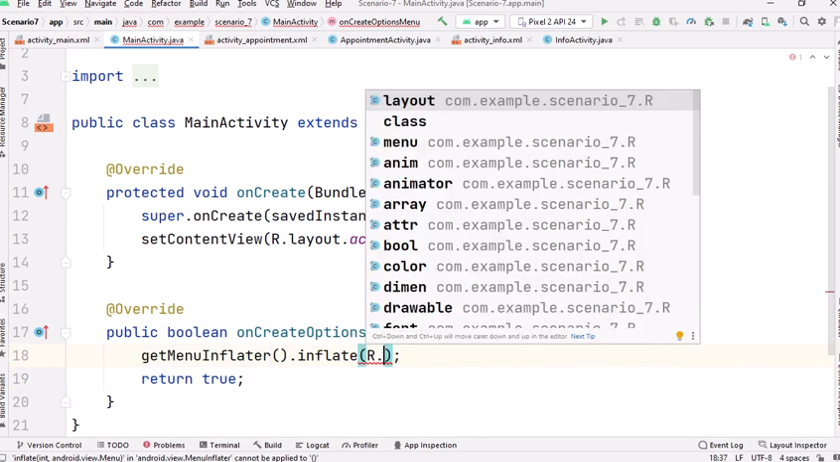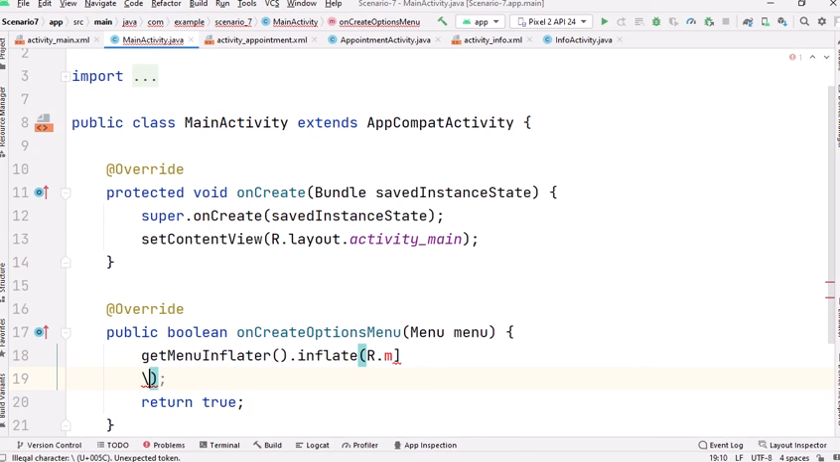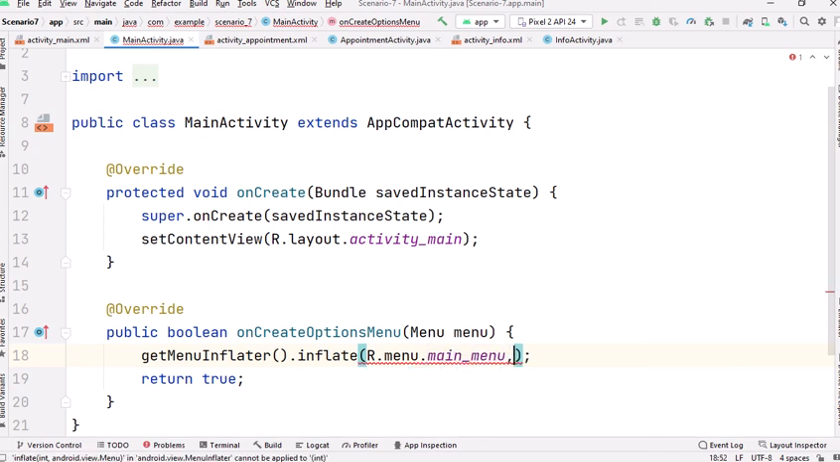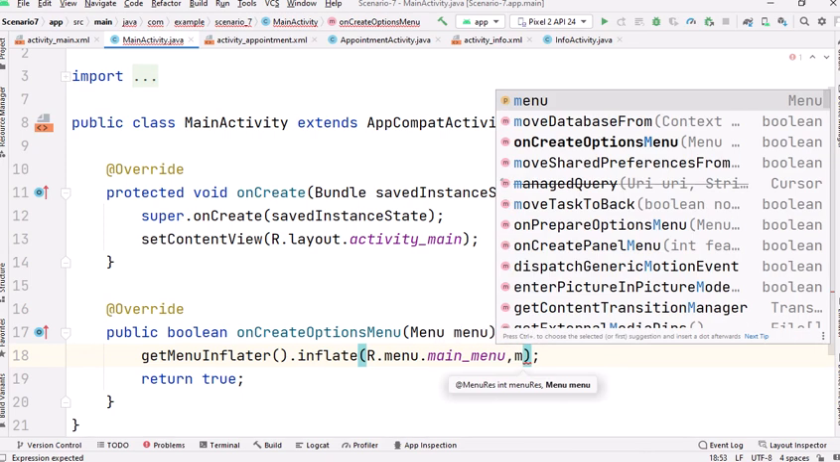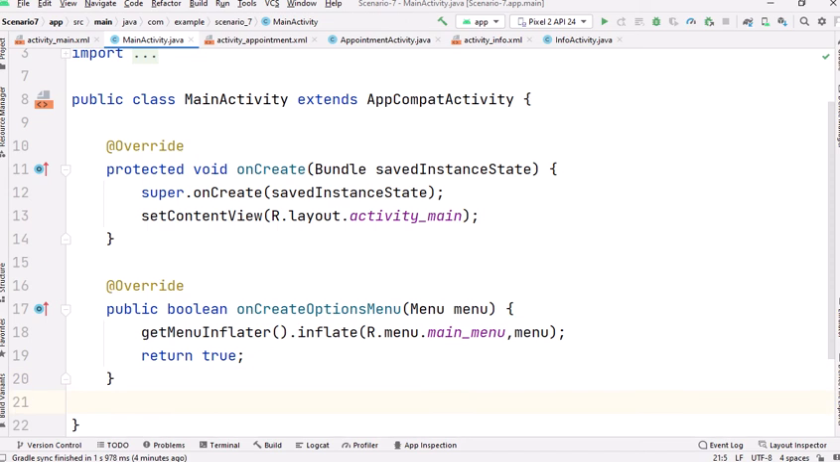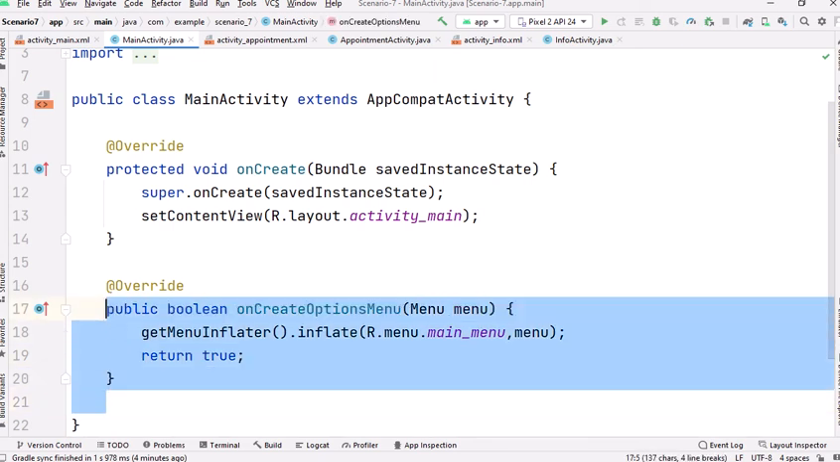I have to define the path, R.menu. And then now you can see the menu is appearing, whatever we have created. So select this one and then comma, then we have to define, you can see in the help menu is highlighted, right? Just type m, then it will show you menu, and then hit the enter. So that's the end of the onCreateOptionsMenu, because whatever menu we are creating is called the options menu.